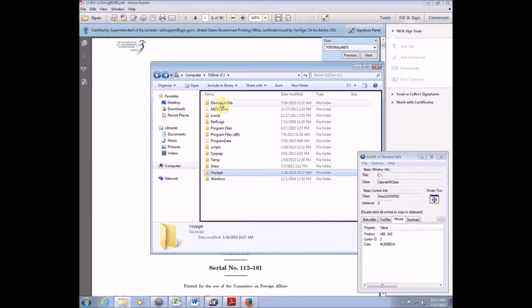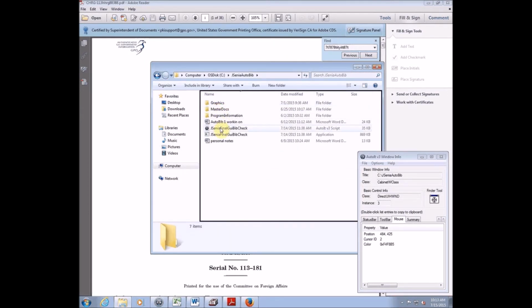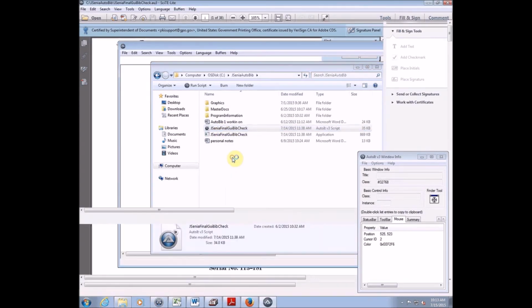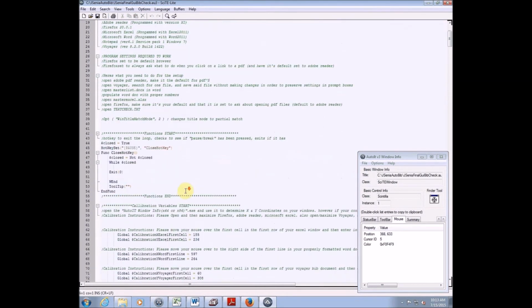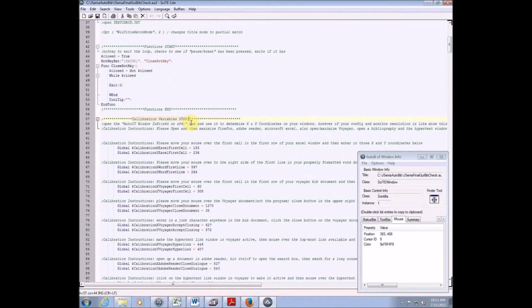Right-click on it and left-click Edit Script. If you navigate to line 57, you should see the place to enter in these coordinate variables. You should do so and then save the file and hit compile so you can have an updated executable.